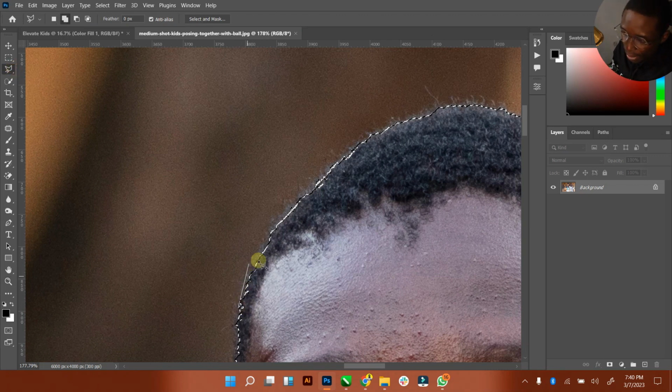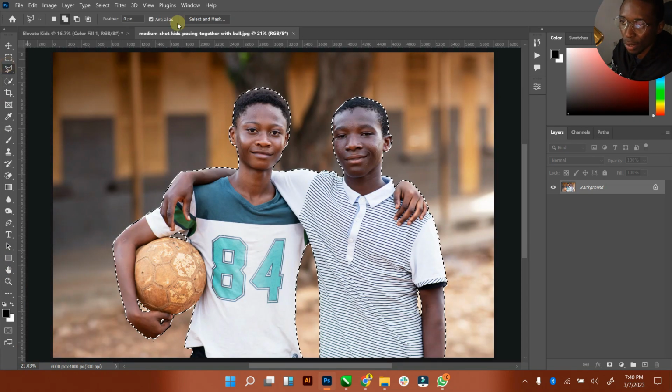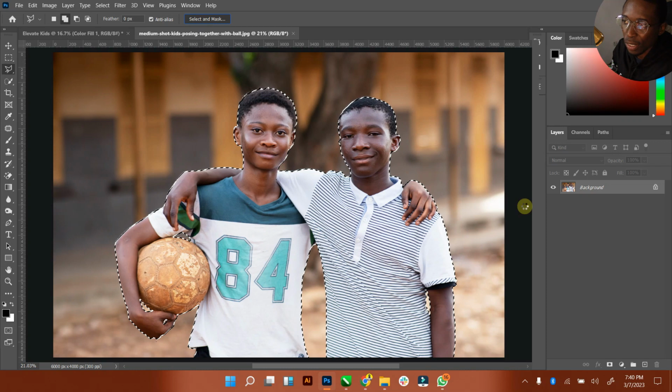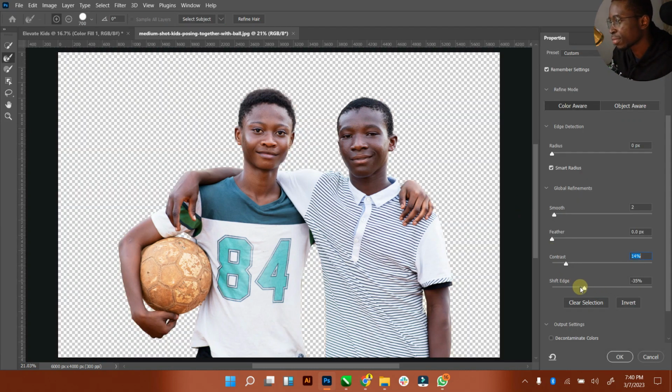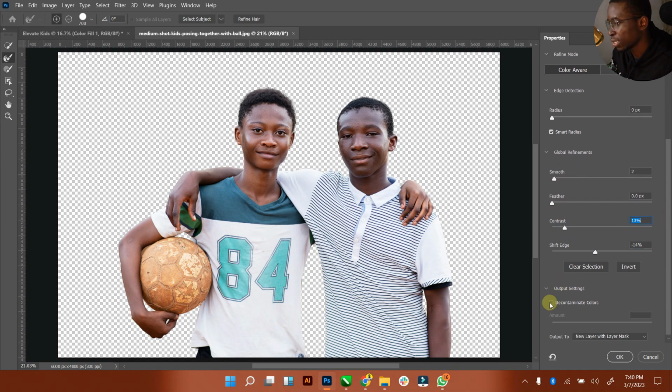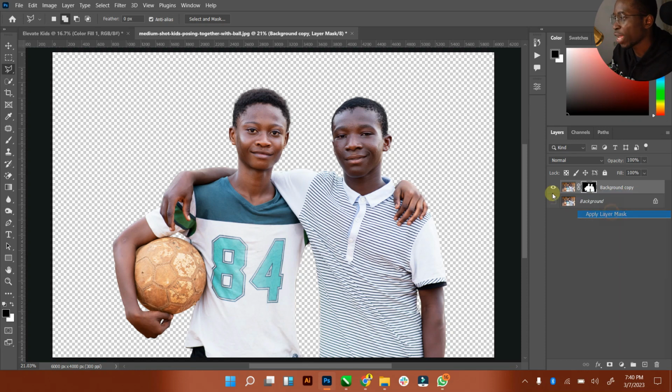Let me properly select this side since we cut the head as well. So let's go back, select and mask. I'm just going to increase the shift edge, reduce the contrast slightly, then decontaminate colors and press OK. All right, so we have our subject.